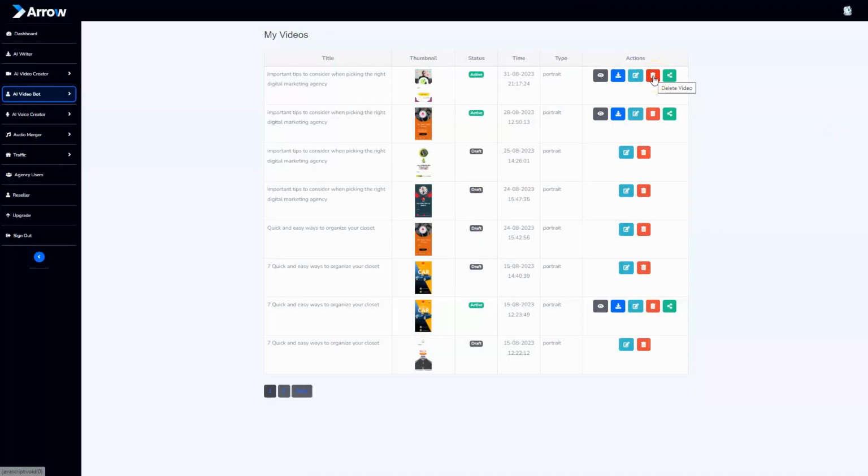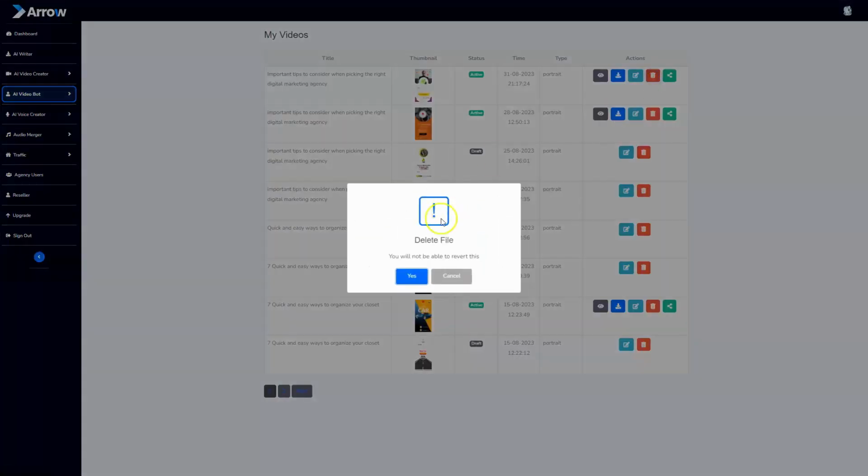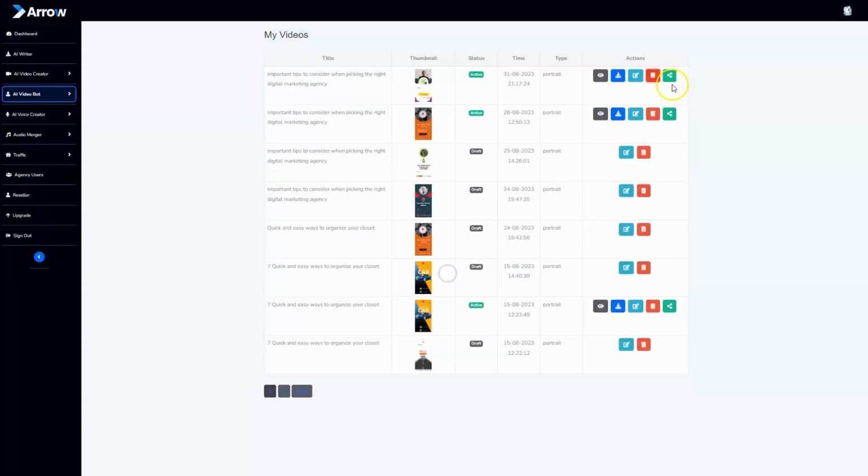In addition, you can also delete this video, and it will ask you before you delete it. Now, if you do, you will not be able to revert it. And you have the ability to share the video.